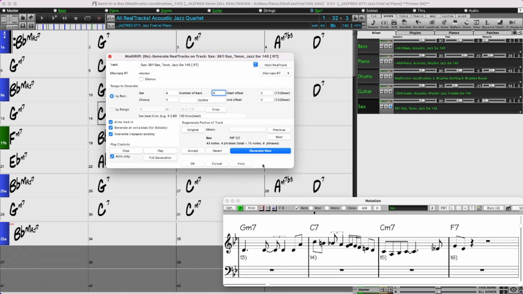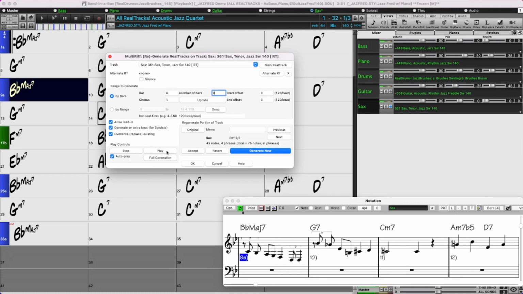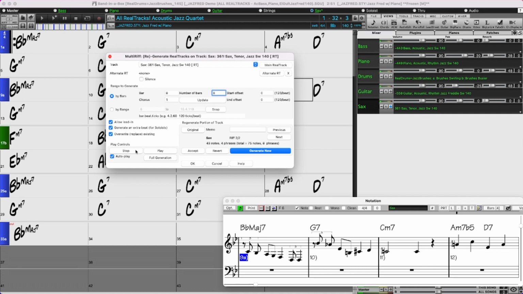All right, so that one I think I like. Let me just play it again. I like that again to a point. Yeah, I think I liked it up to bar 11, and so I think I'll start again now at bar 12.